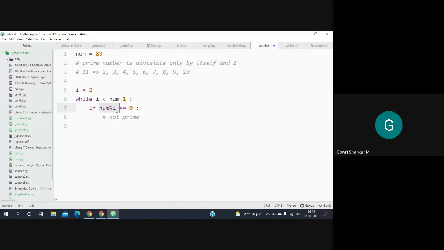If the remainder is 0, I can say that it is not prime. Now the remainder is not 0, then what do I have to do? You have to increment this 2 so that it points to 3 now. So we will do I is equal to I plus 1.